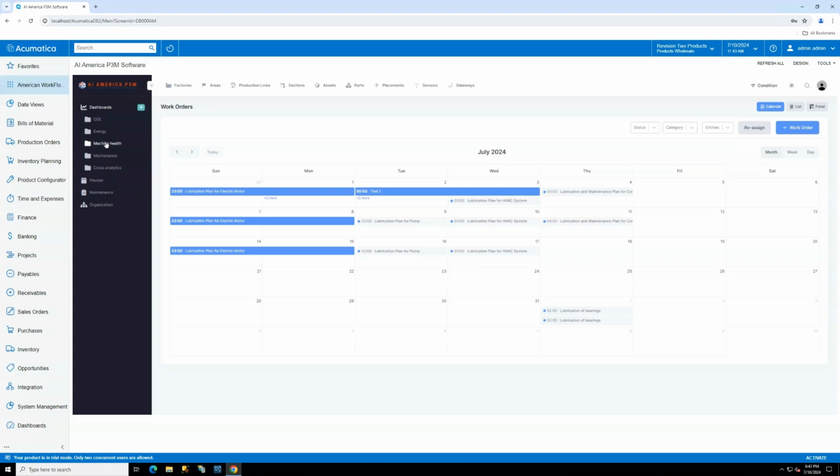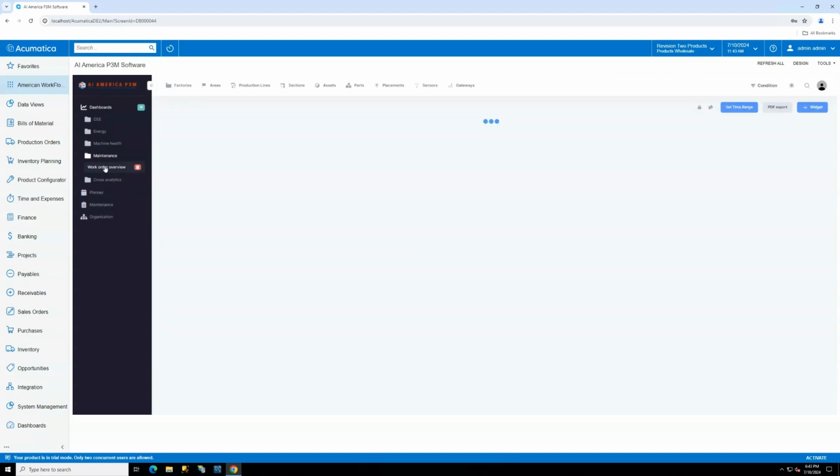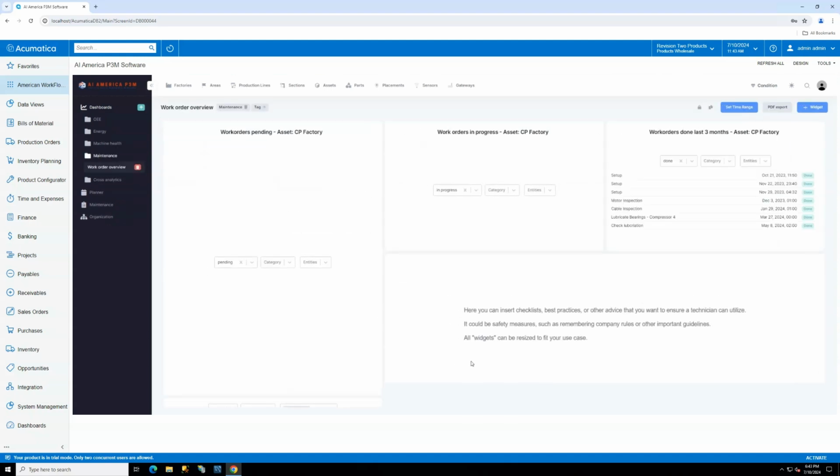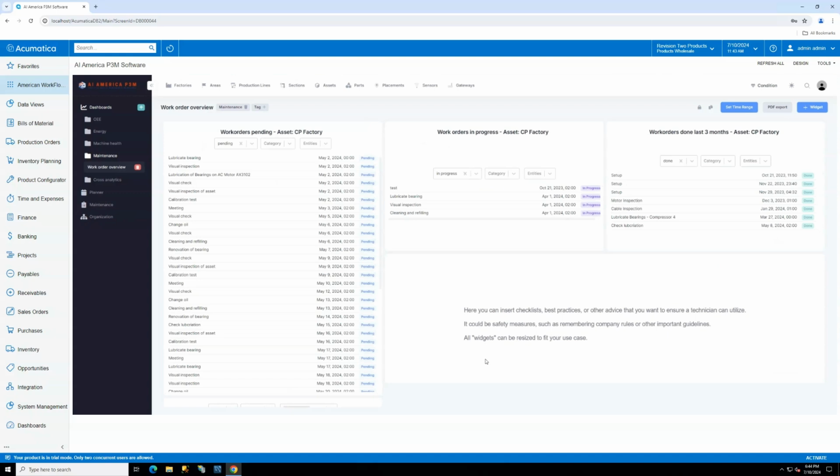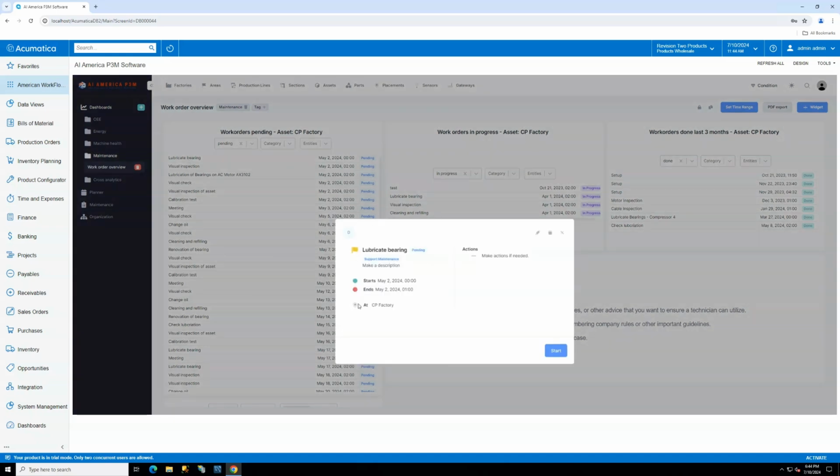Now let's go back to the dashboard. Let's go to maintenance, and let's go to work order overview. Under work order overview, you can see all the work orders that are currently pending on the left. Currently they are in progress in the middle. And on the far right, we can see all the work orders that have been finished in the last 3 months. Again, we have the option to click on each work order. We can see the name, the start and end time, and actions here as well.